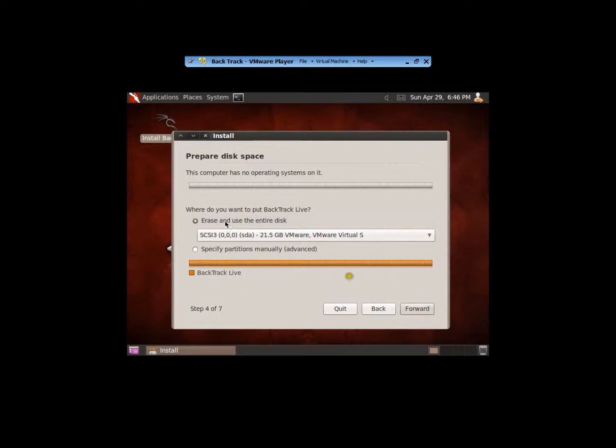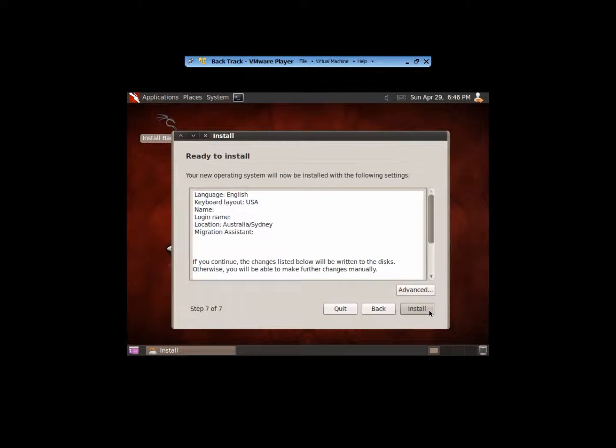Okay, now we have the prepare disk space step. Just erase and use the entire disk. If you want it to be primary, or if you want to specifically partition your drive, you can. And this should start installing pretty much soon. Just give it a second.